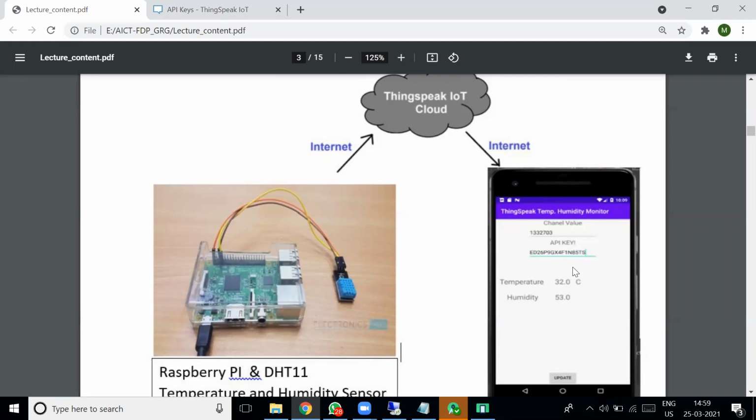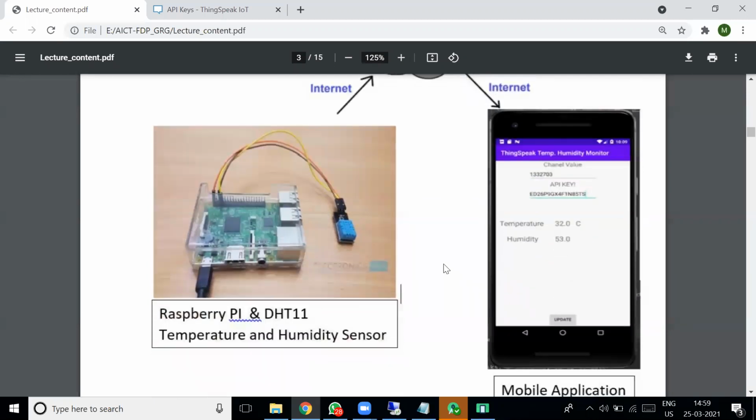So you can test the code also. I will share the code and I will share this Android application APK. You can install it in your mobile and you can test it. I think that's all about this session. If you have any questions, you can ask, I will answer.